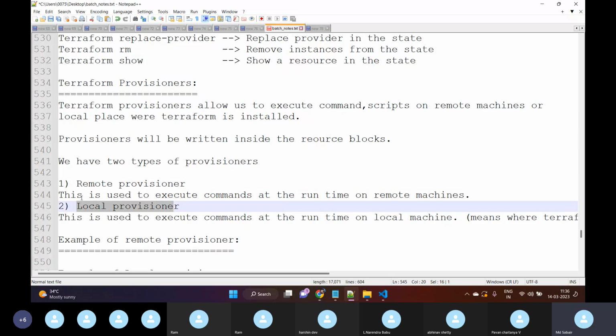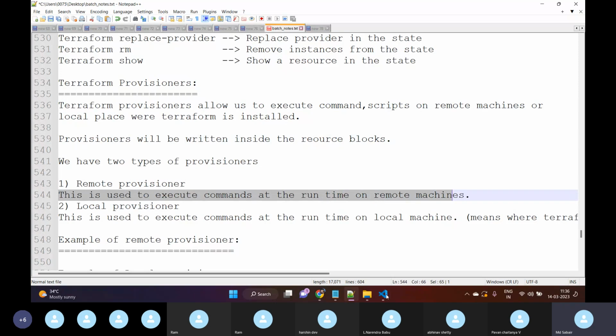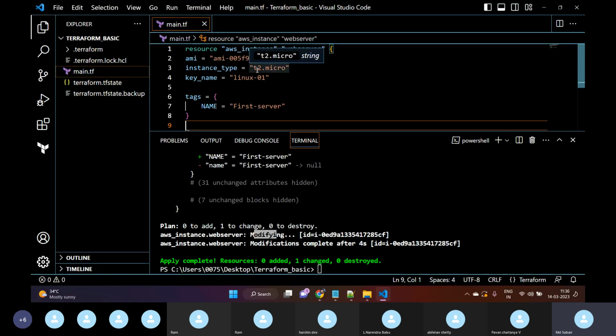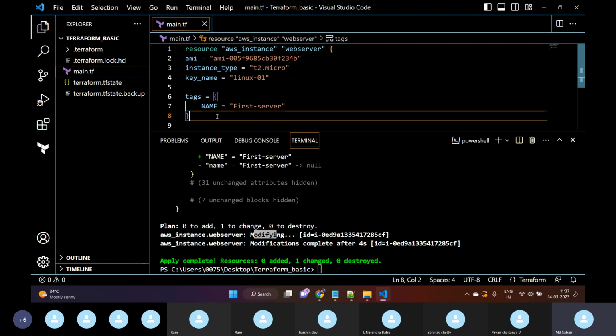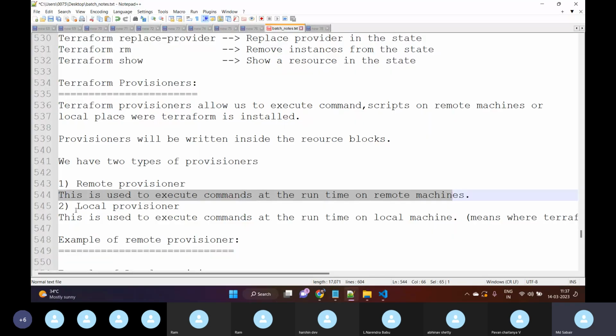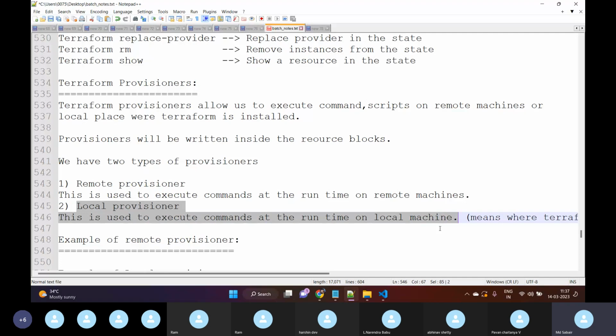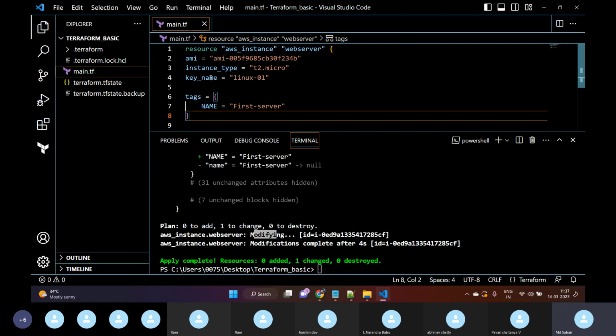Okay, so remote provisioner is used if I want to execute commands at runtime on remote machines. For example, this EC2 is our remote machine. If I want to execute any commands on the remote server, then I can use the provisioner called remote provisioner. If I want to execute the commands on the local machine, in this case I can use the provisioner called local provisioner. Local provisioner means where we have installed our Terraform. In my case, I have installed my Terraform over here, so this is my local machine. I can execute either my local or my remote provisioner.